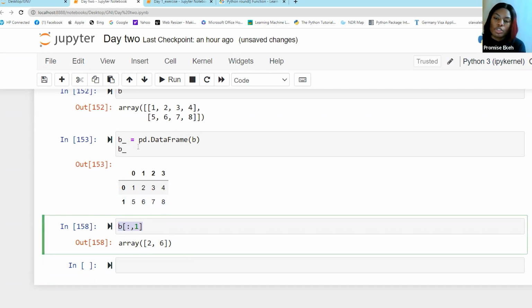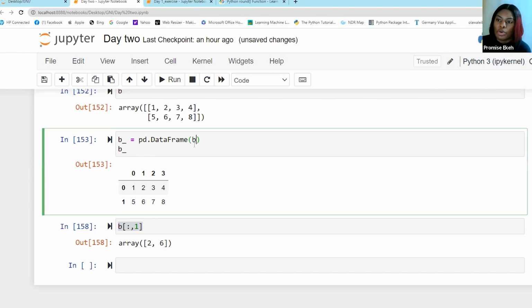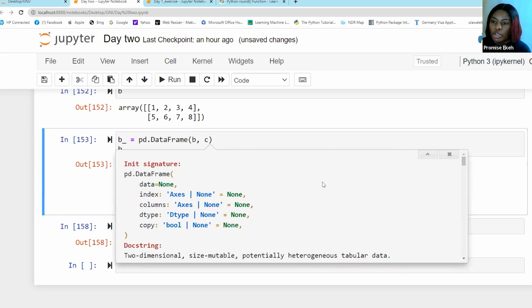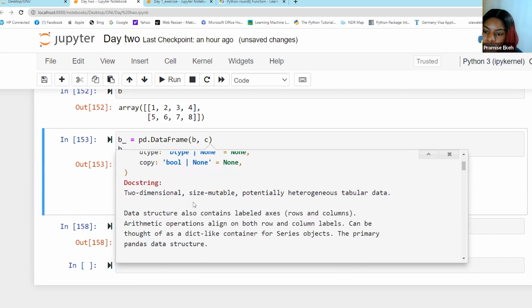Like I said, this is more like a table. You have your rows, you have your columns. In specifying your Pandas DataFrame, you could do something called columns. But before we do that, if you want to read the documentation, just press Shift and Tab. Inside any of those methods, just press Shift and Tab and you'll see all the things that you can put in them.